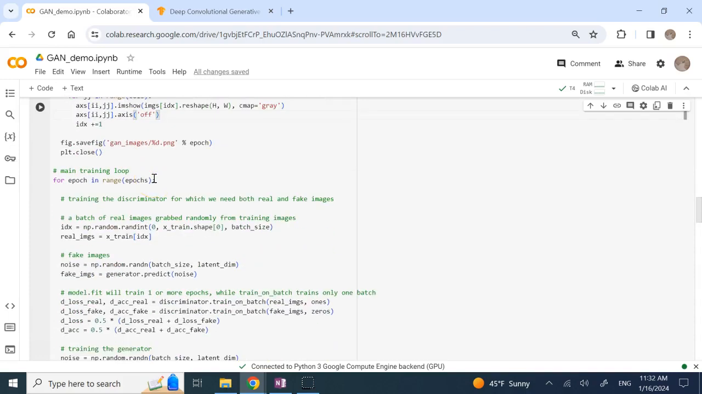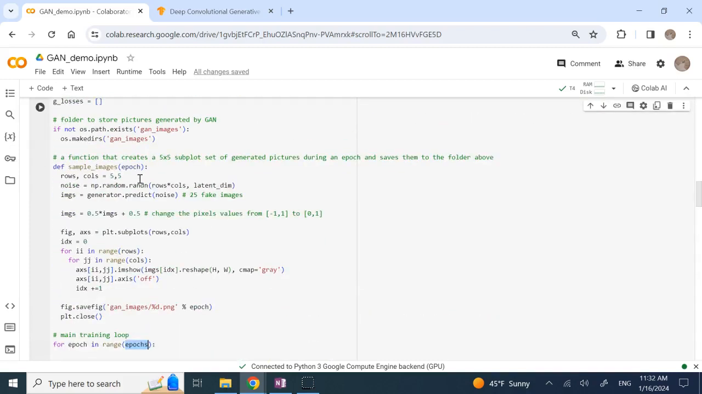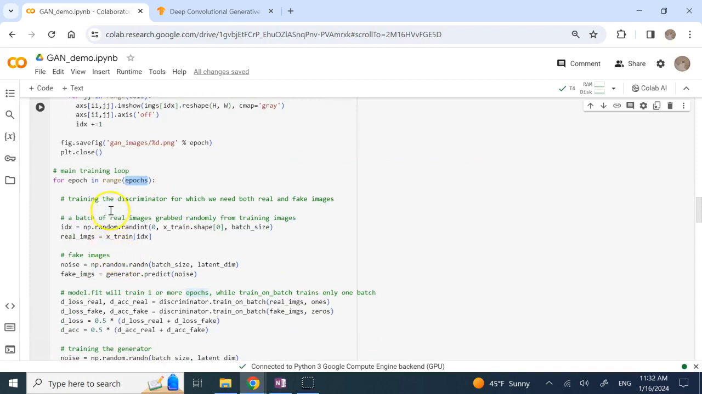Now let's go to the main training loop. So here I say for epoch in the range of epochs, which is 30,000, go ahead. What would you do? First, you want to train the discriminator.